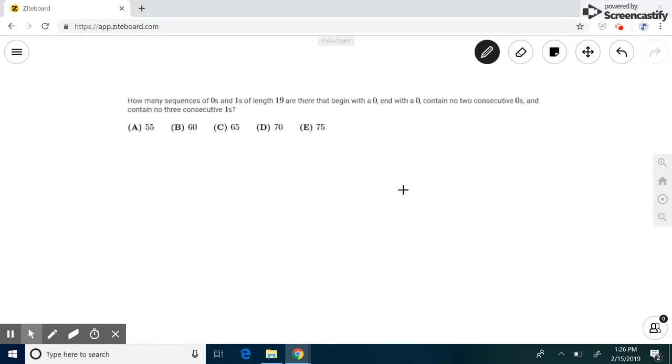Now, this problem reads, how many sequences of zeros and ones of length 19 are there that begin with a zero, end with a zero, contain no two consecutive zeros, and contain no three consecutive ones?